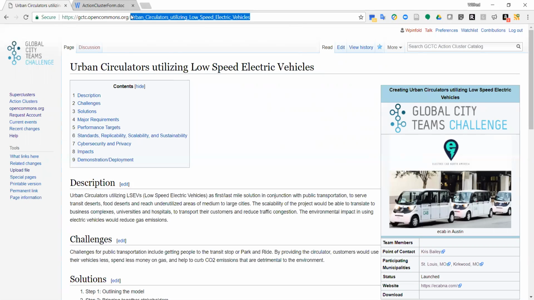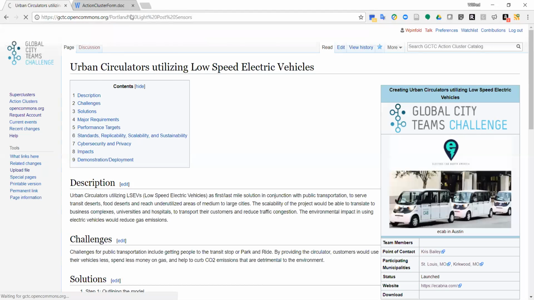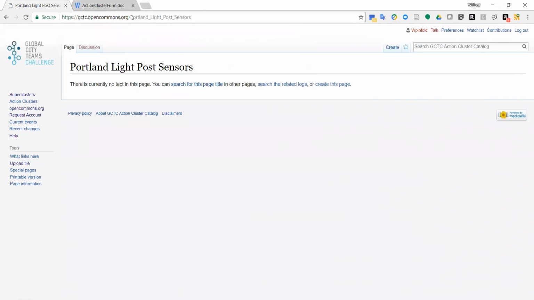anything, so Portland Light Post Sensors. Then if you now hit enter, what you will find is it creates a new page that's called Portland Light Post Sensor. And up here, there's a create button.